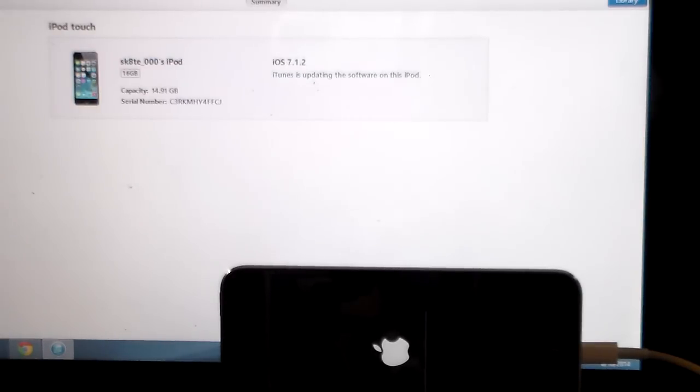Once this video is finished, I'm going to go ahead and make one showing you how to restore back to 7.1.2, and I'll also do a video showing you a walkthrough of iOS 8. There you go, it started now.